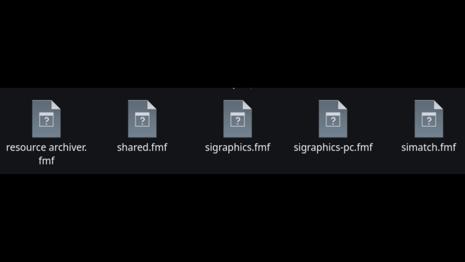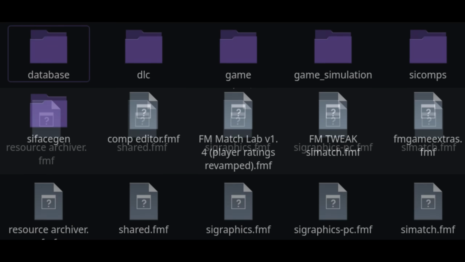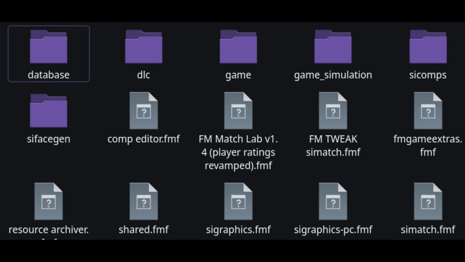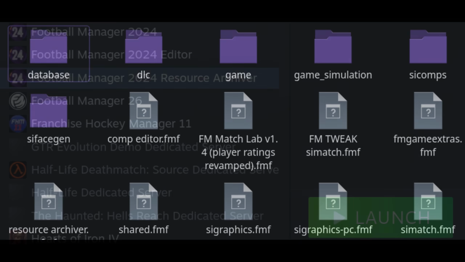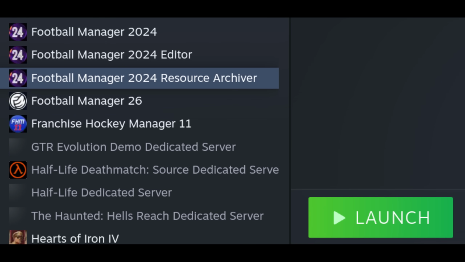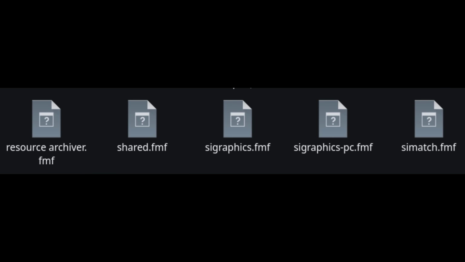In FM24, the directory structure was filled with these FMF files. There are tons of these FMF files out there, and they contain a lot of the information that governs how the game really works. Now, Sports Interactive has been very kind over the years by providing us with this resource archiver. This program allows us to extract and recompile the FMF files for modding purposes.